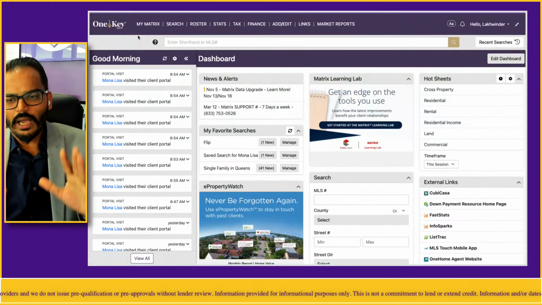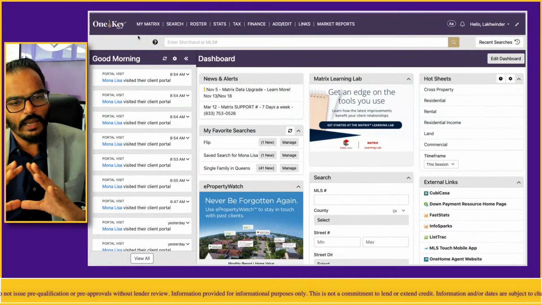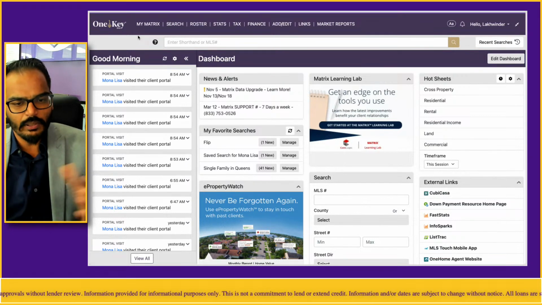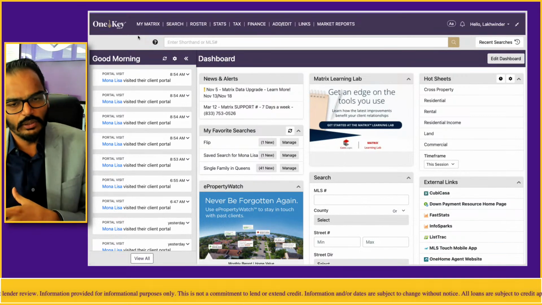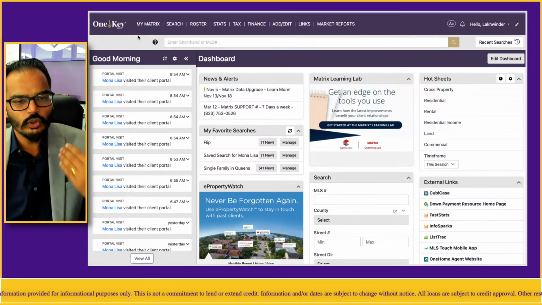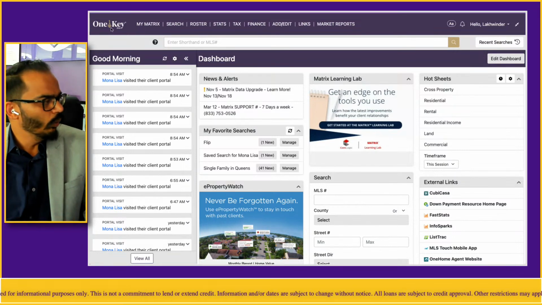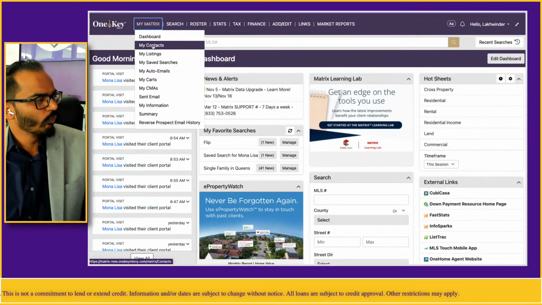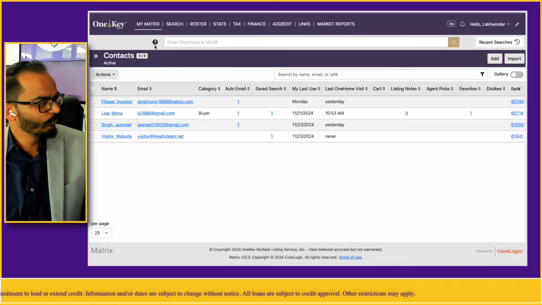Okay. Now I have a brand new client. I just spoke to them and they said they're looking for a property in this area, and this is their criteria, and I want to start sending them properties. So my first step is going to my Matrix, my contacts. You can see here I added a few of them and I want to add a new one.